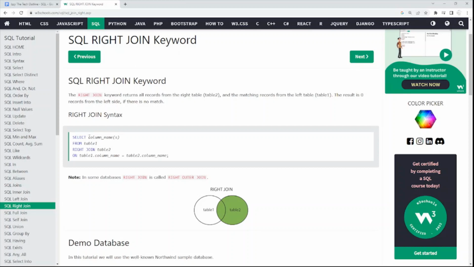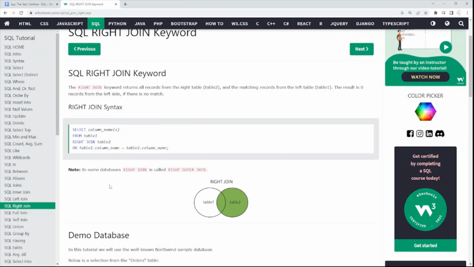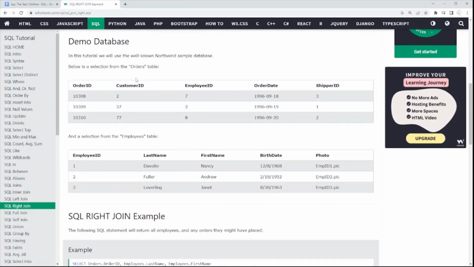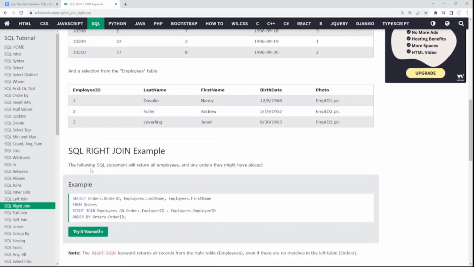So this is the syntax right here. Again, your select statement, your from, so those are keywords. Instead of using left join, you're using right join this time. So you want everything in this table, and if it matches, great. If it doesn't, still bring it back. And we'll show an example of that. For our demo database, we're going to have the orders and employees tables. So let's go ahead and jump into try it yourself.